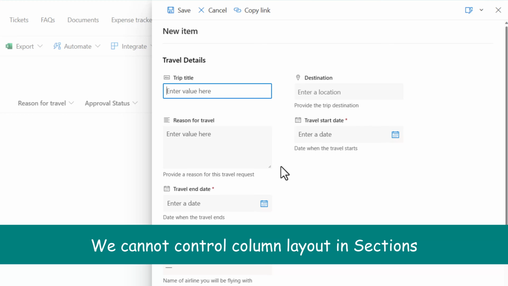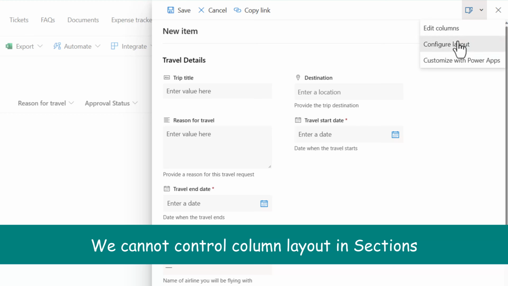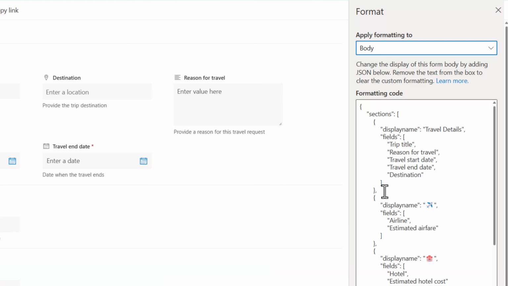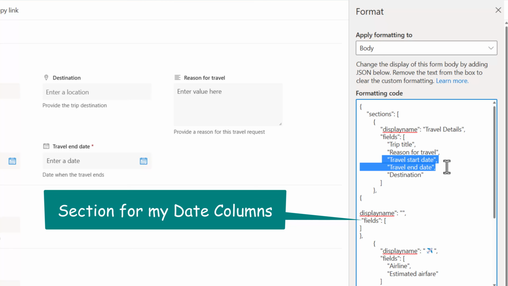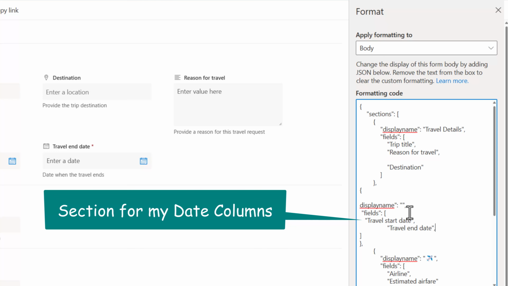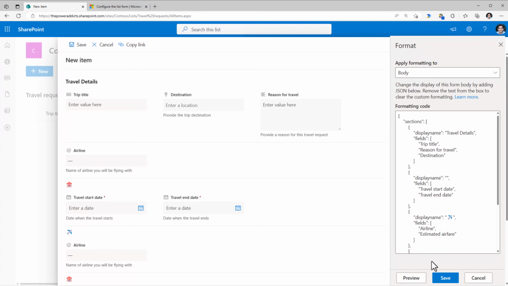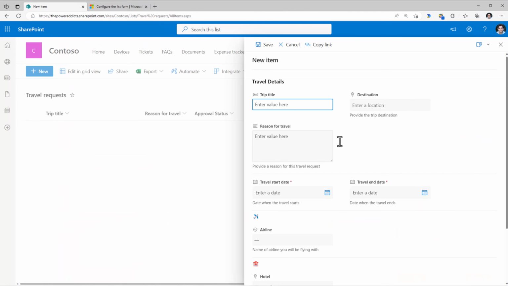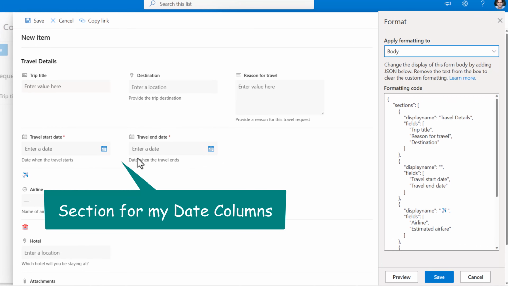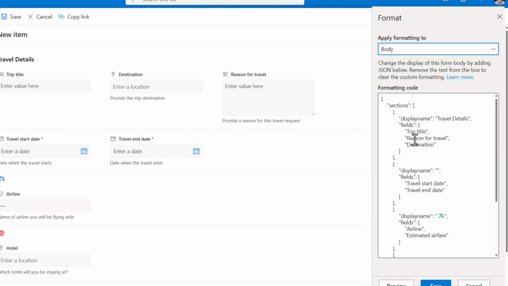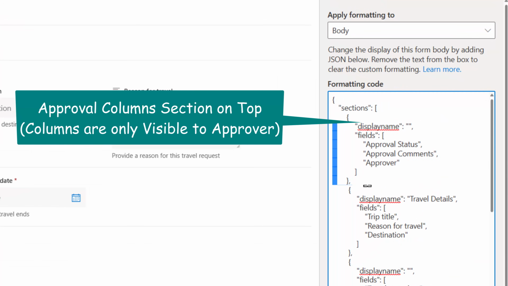Now let's say in my case here, I would like the travel start date and end date to be in the same line. I can always go back to configure layout, go to body, and create a section. I won't give it a display name, but for the fields, I will pick travel start date and travel end date. I'll click save. This time, notice how travel start date and end date have fallen in that two-column layout style. So I've added this additional section on the top.